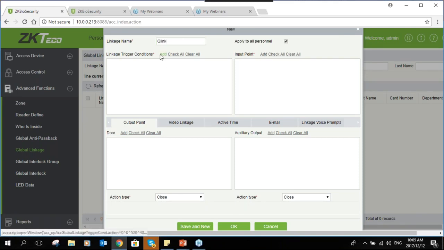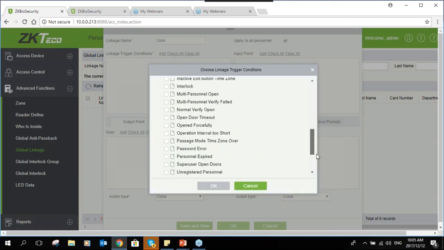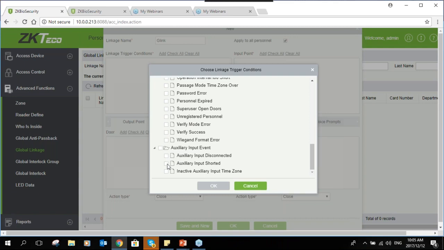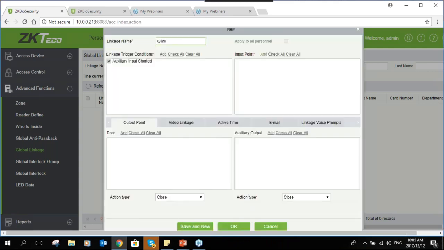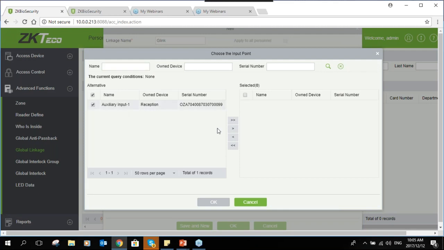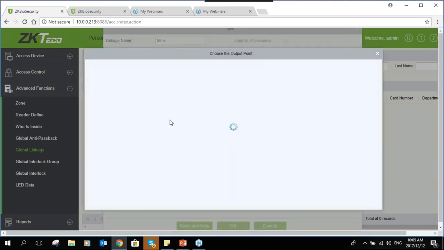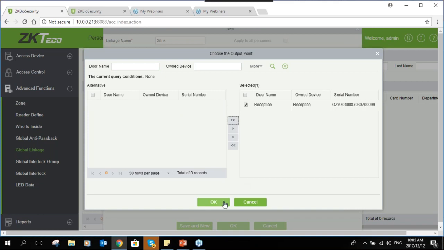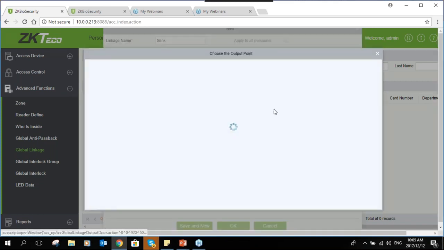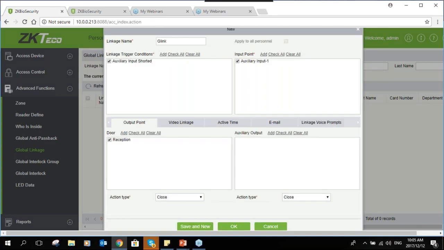And then also you can create a condition there. It can be your auxiliaries again. Your auxiliary input is shorted, and then you can add your input auxiliary. And once your input is activated there, you can add your door or doors. So if you have more than one door controller, you can add as many doors as you can there, depending on how many doors you have on the software. And then your auxiliary output can be your siren there.